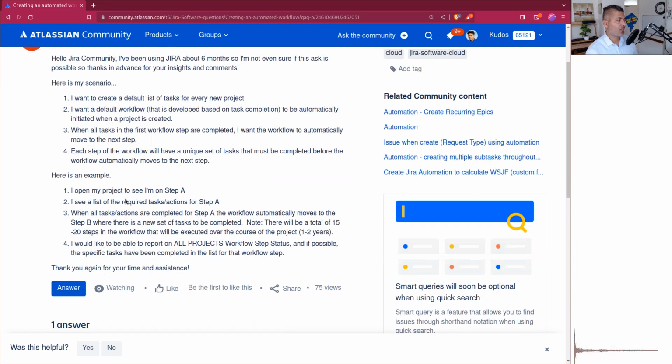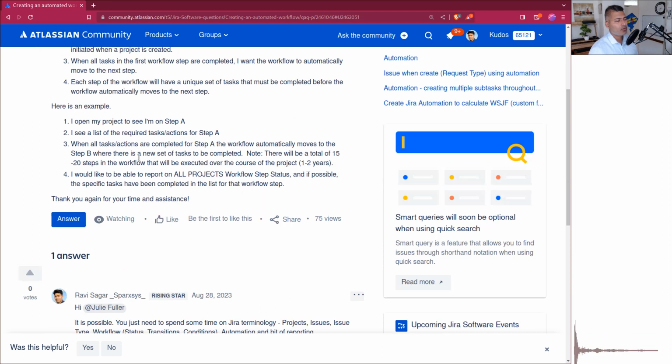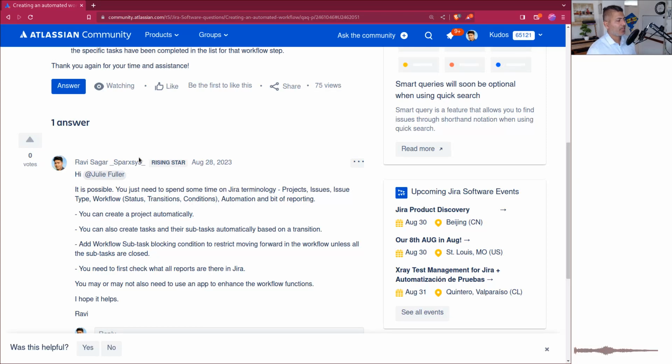For example, I want to open my project to see I'm on step A. I want to see the required tasks for step A. When all the tasks are completed for step A, the workflow automatically moves to the next step. Okay, and I want to report. So yeah, it is possible, and I have recommended a few things.